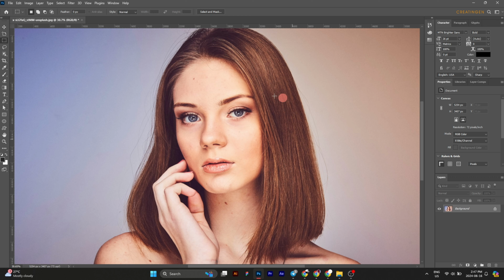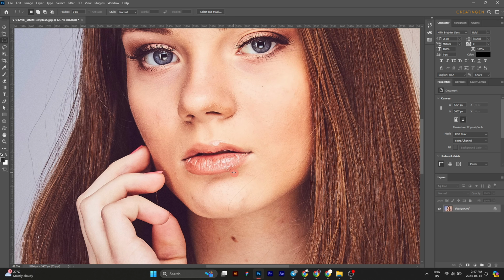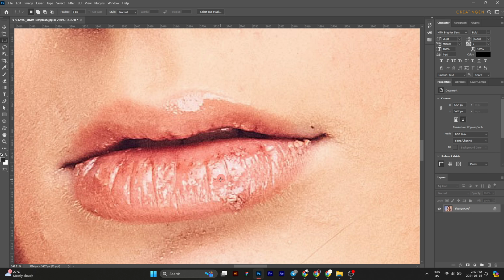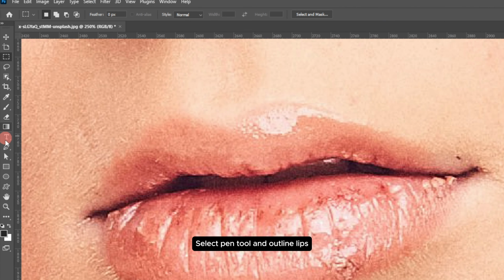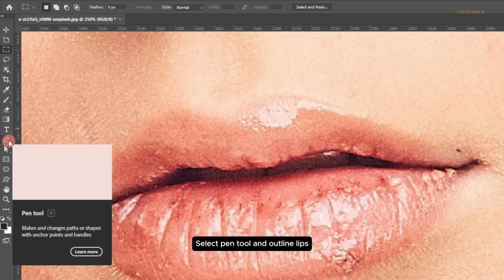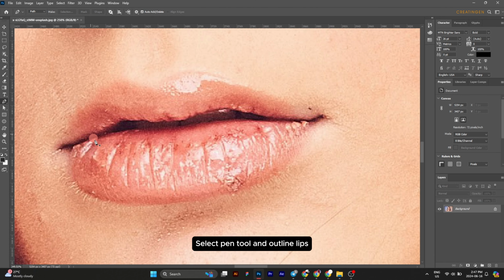Today I'll be showing you how to go from basic to edgy with this simple lipstick color hack in Adobe Photoshop. You want to start by importing your photo onto Photoshop and zooming in on those lips. Select your pen tool on the left panel and start to outline the lips by clicking various points along the borders of your lips.